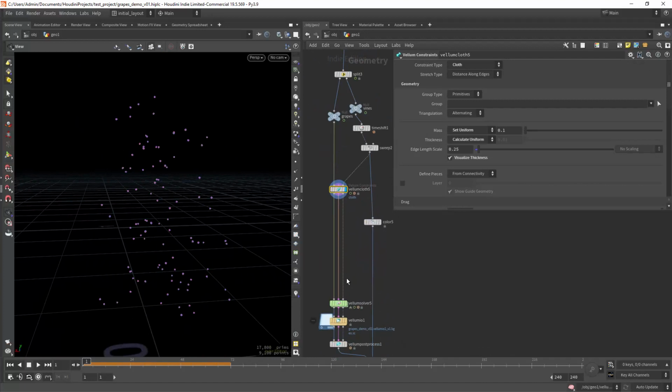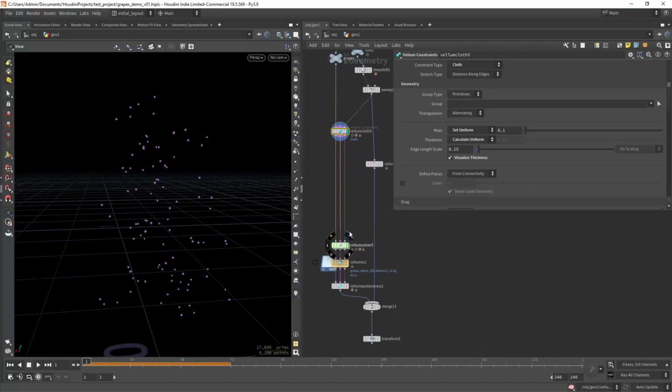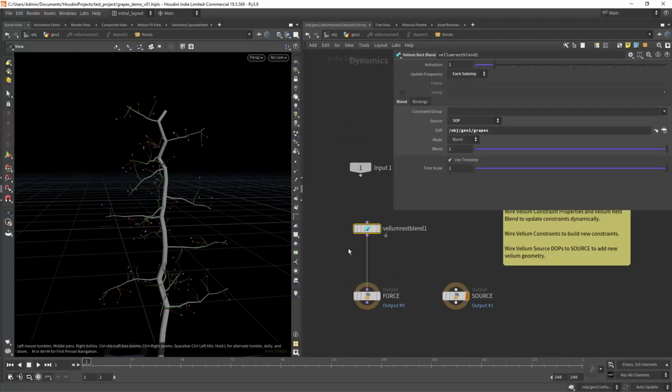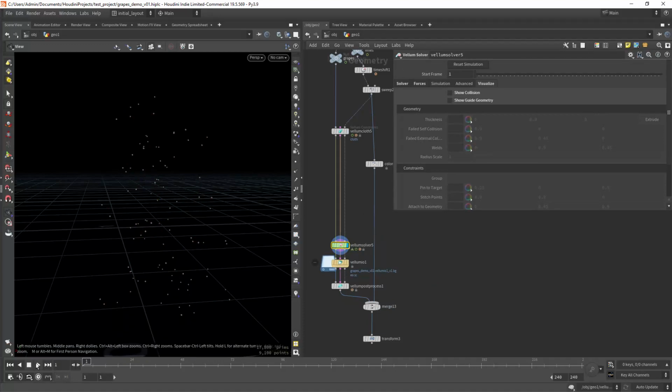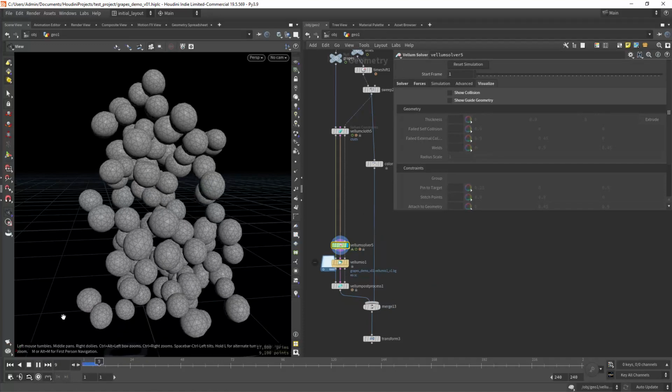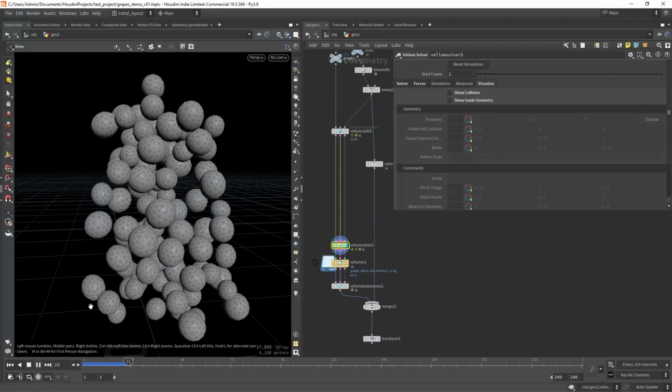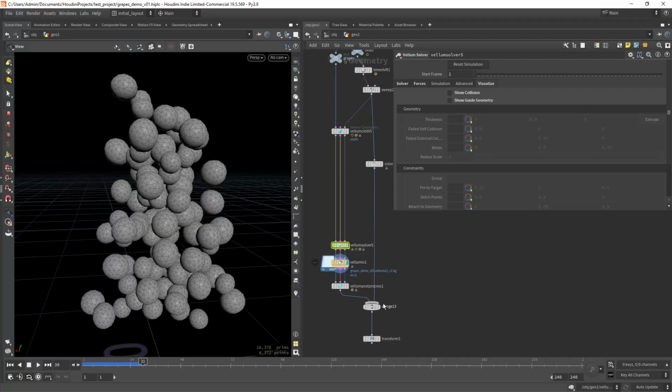For the sim, a vellum cloth with a very high stiffness, and in the solver using the vellum rest blend to update at each substep. And when we run the sim we avoid the undesirable intersections. So yeah, that's about it.